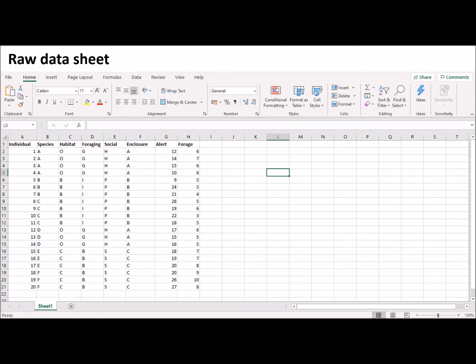I then coded the habitat that they would live in the wild, O for open, B for bush, C for cover. I then coded their foraging strategies of grazing, which is the G, intermediate feeder, which is the I, and browser, which is the B. I have then looked at their social structure, H for herd, P for pair, and then S for solitary.